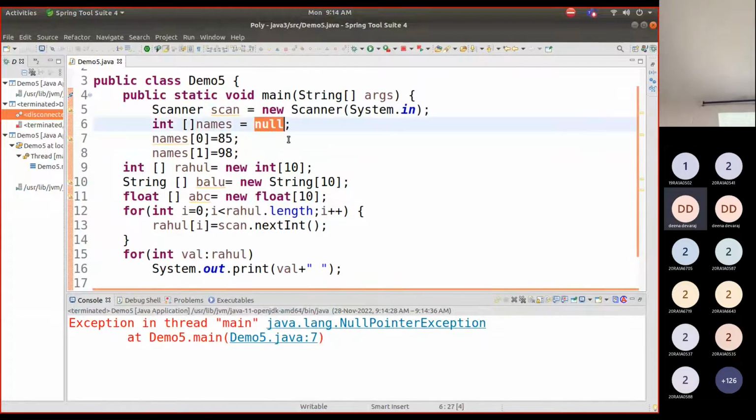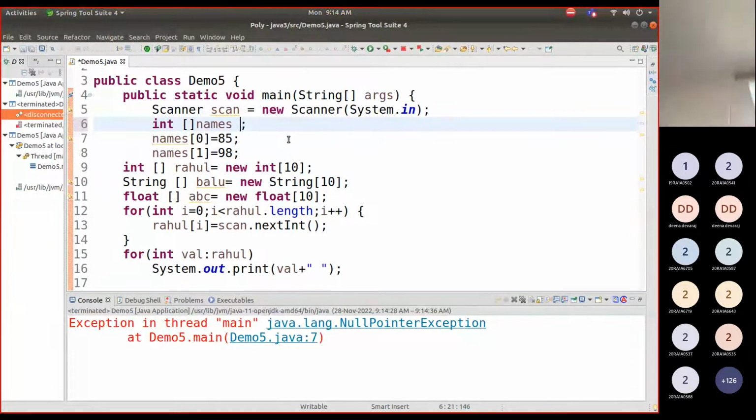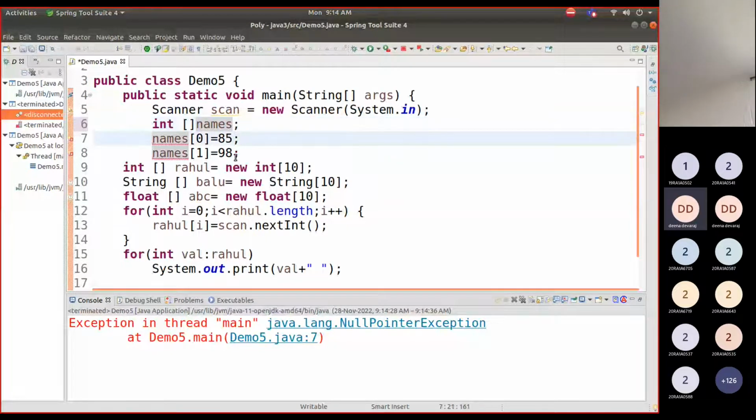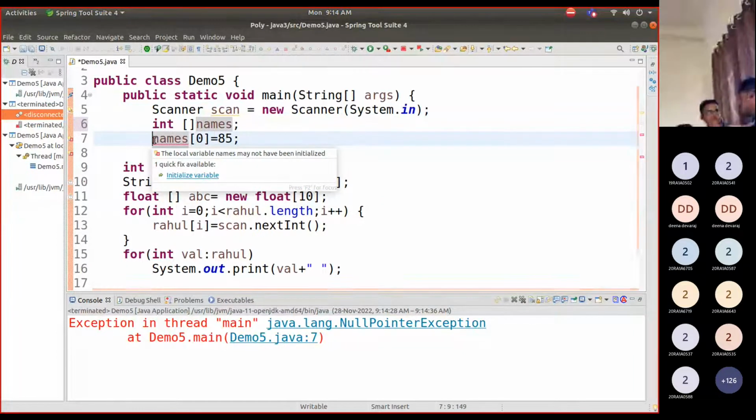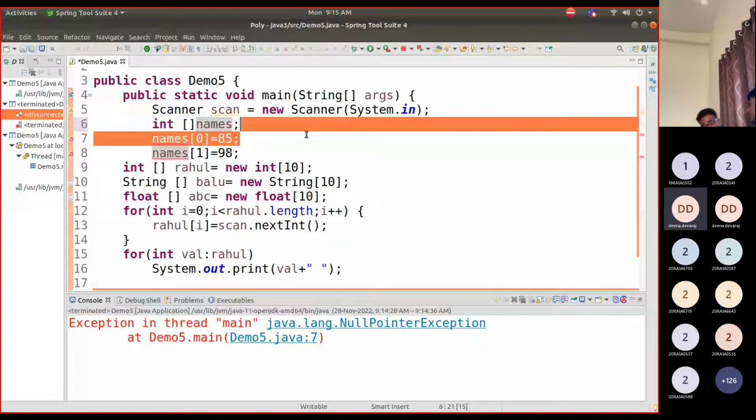Okay, I'm specifying it to null. Sir, why did you take null, sir? You took null on names.